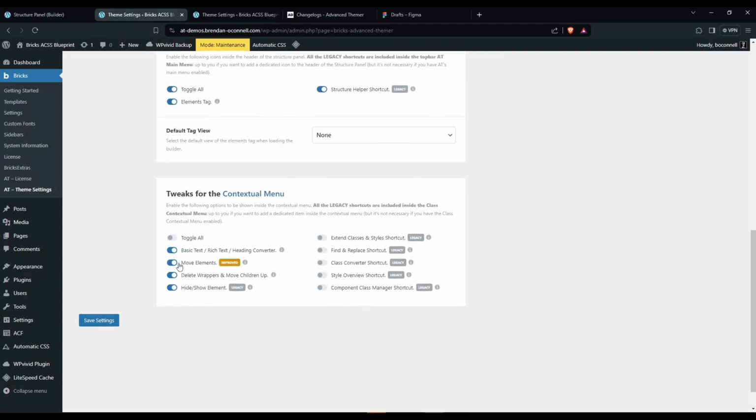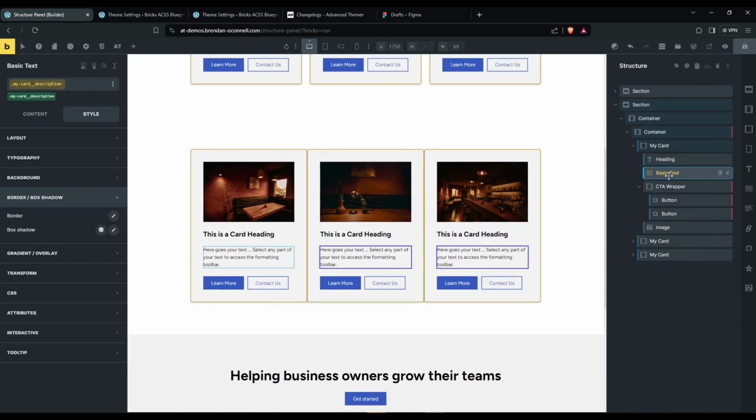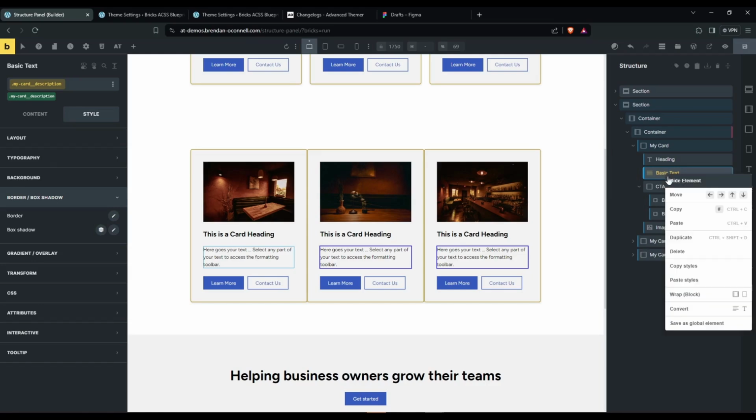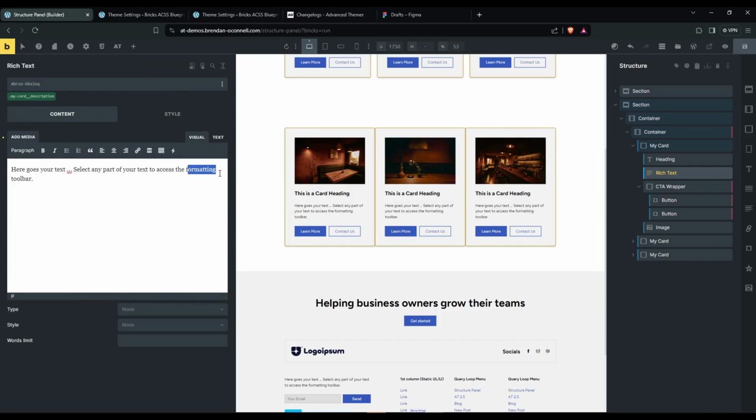Okay, so we talked about moving elements, delete wrappers and move children up, hide element, basic text. These are just some right-click options that are in the context menu here. The most common of which is that I can change any text, heading, or rich text into anything else, right? So I can right-click on the basic text, and I have this convert to either rich text or heading. That's very useful for when you put a bunch of basic text in somewhere and you think, oh, actually I need to be able to hyperlink that. So let me convert that to rich text. And now I have the option to go in and use the WYSIWYG to do that.